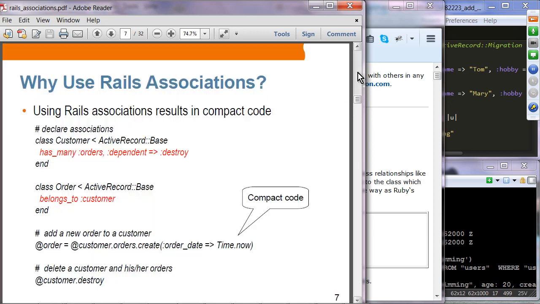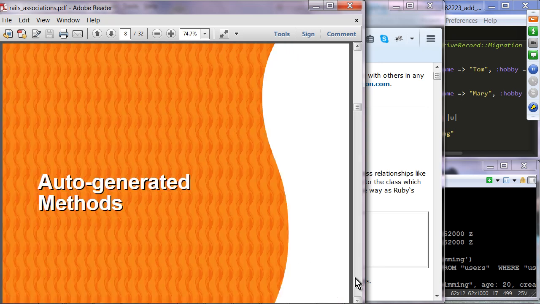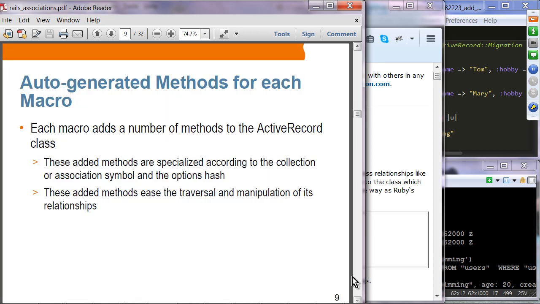Whenever you have a macro like has many or belongs to, the methods are automatically generated for your model class. Each macro adds a number of methods to the Active Record model class. These added methods are specialized according to the collection or association symbol and options hash, and they ease the traversal and manipulation of your relationships.